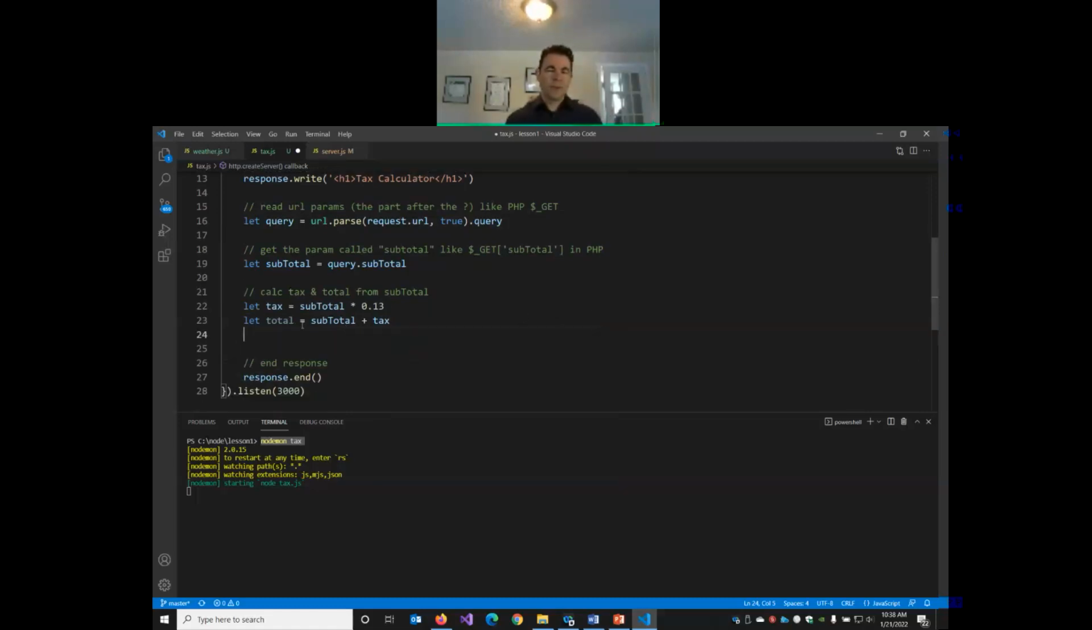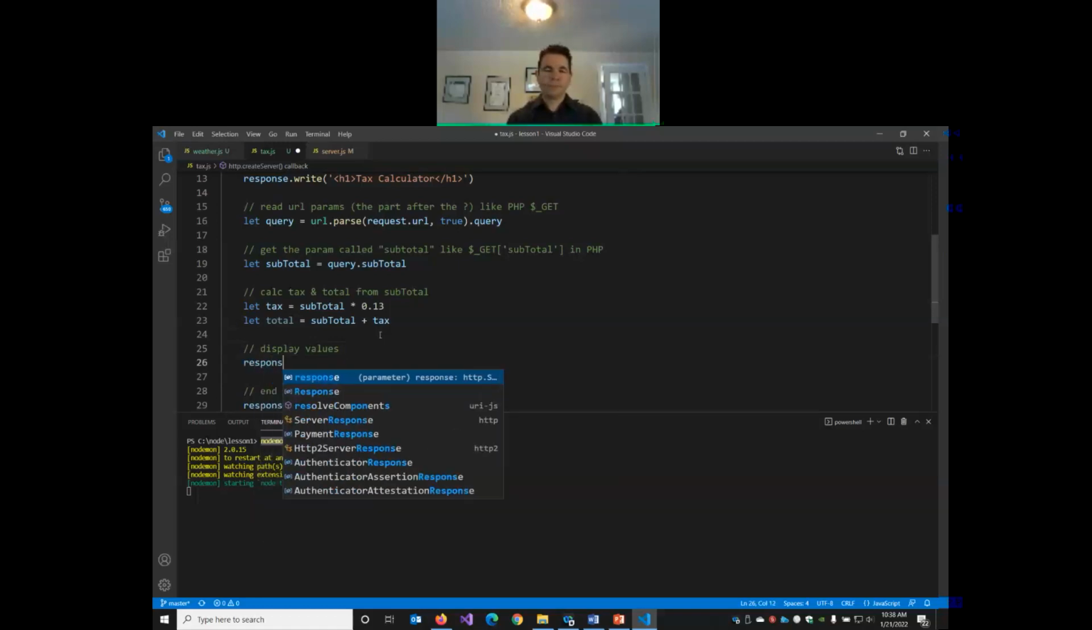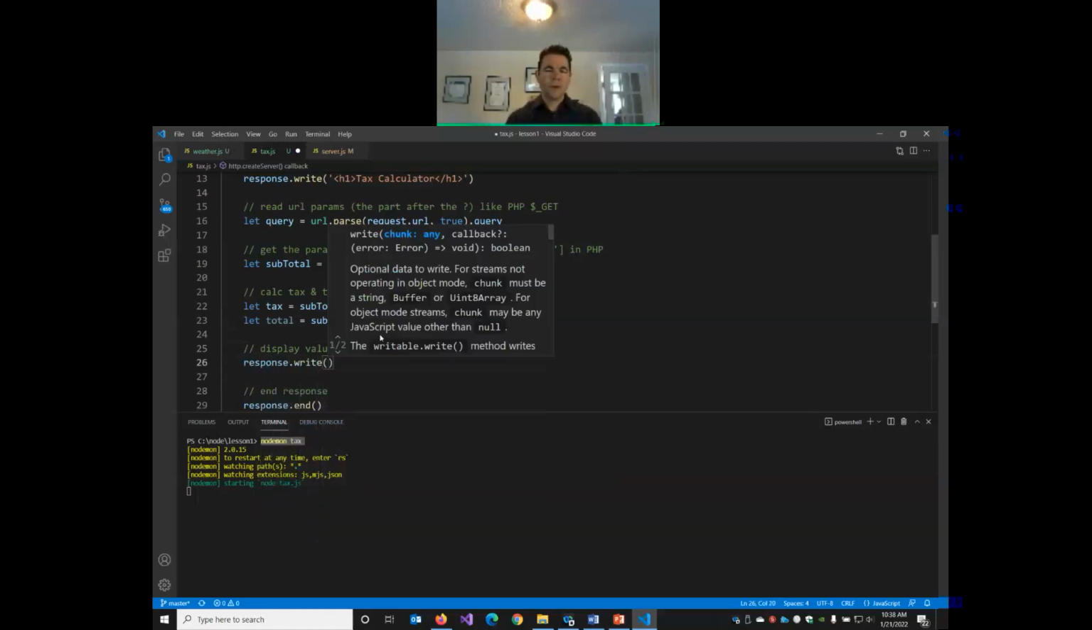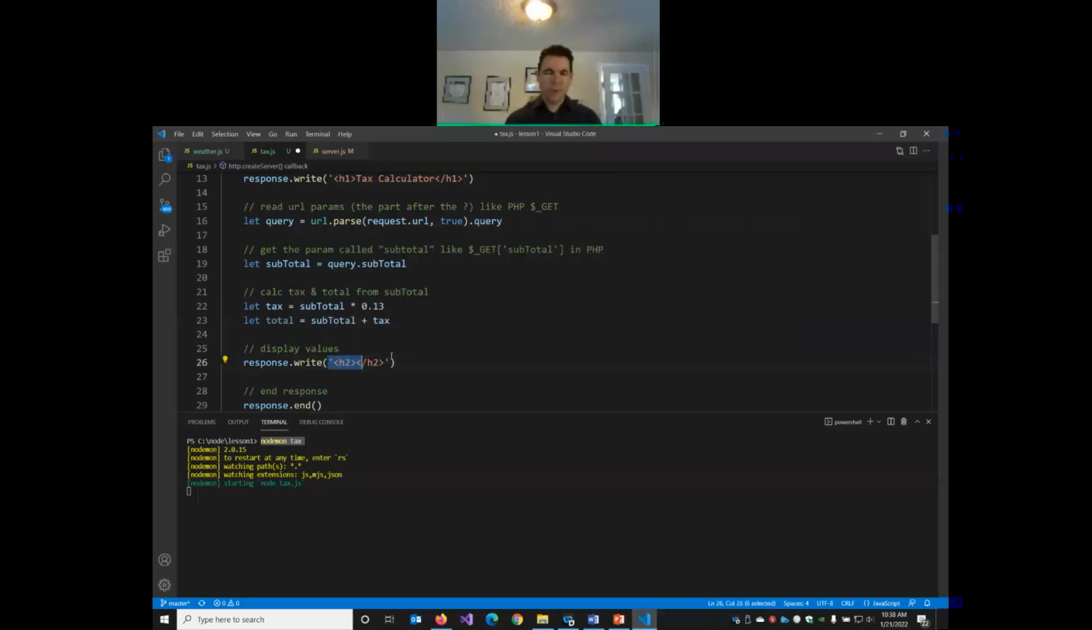And now we just want to display all the values. So we can use our response.write. So maybe we'll do it this way. We'll put on an H2. You know what? Maybe I'll use double quotes just for simplicity. Whoops. So H2 subtotal.